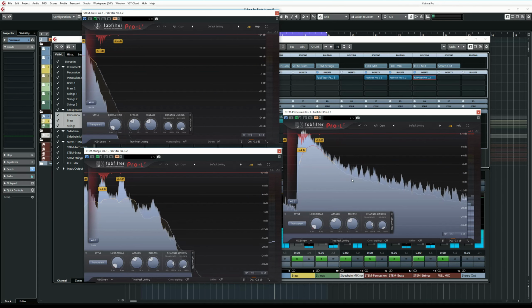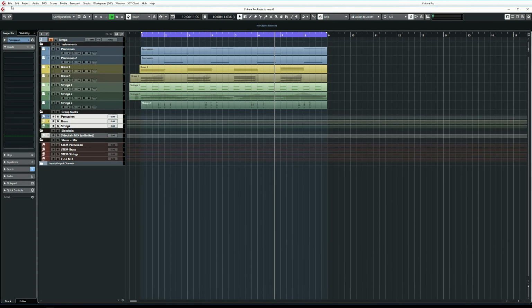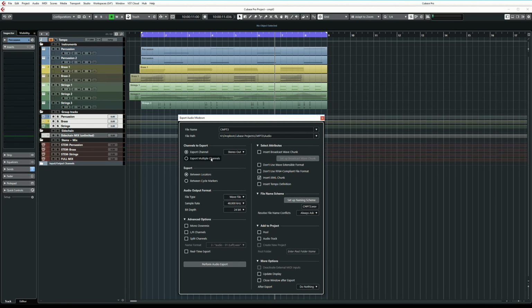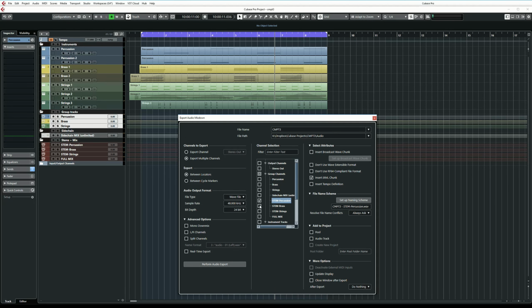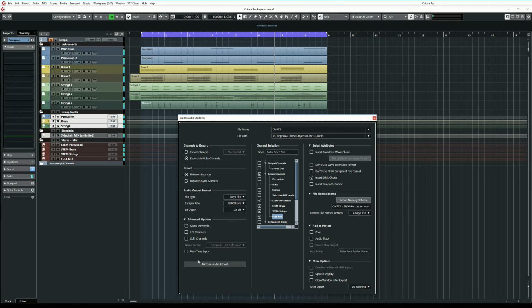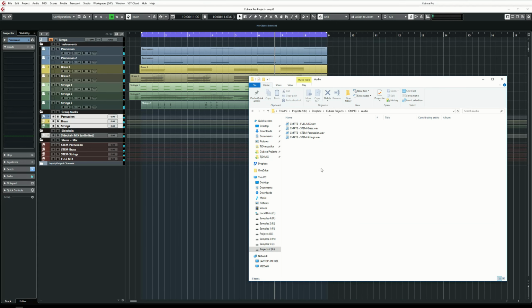Finally, let's make some exports of the stems and the full mix. Simply select Audio Mixdown, export multiple channels, tick all the stem channels and the mix channel, and hit Export. And here are your exports, all of the individual stems and the full mix.